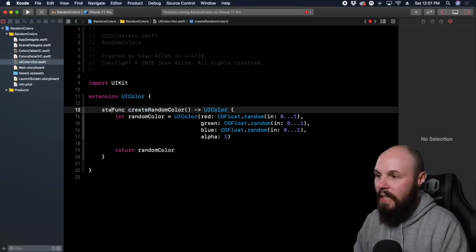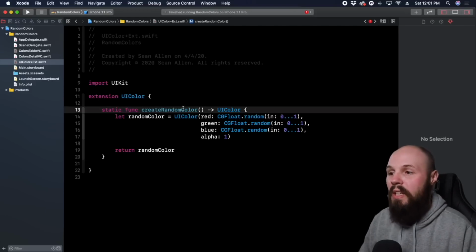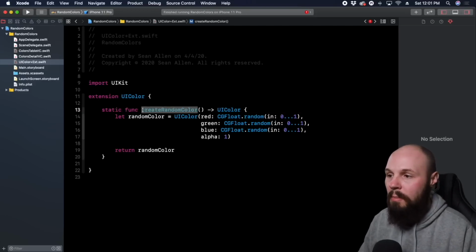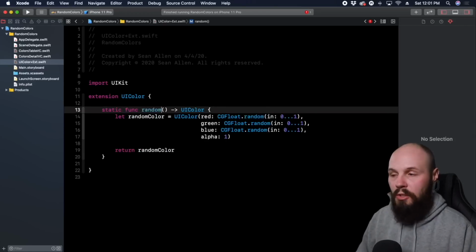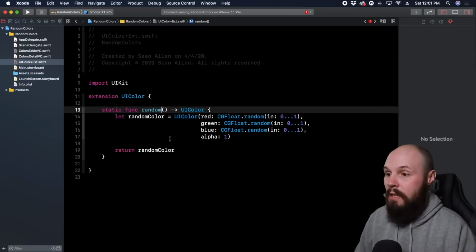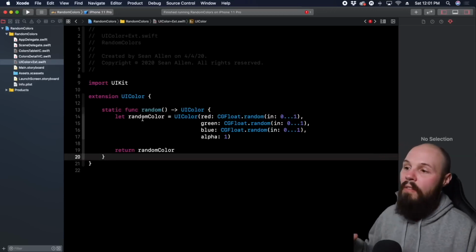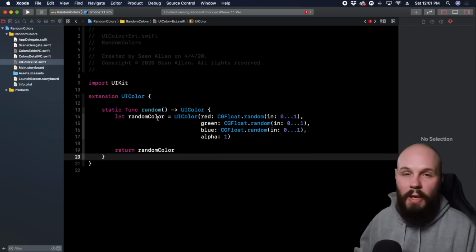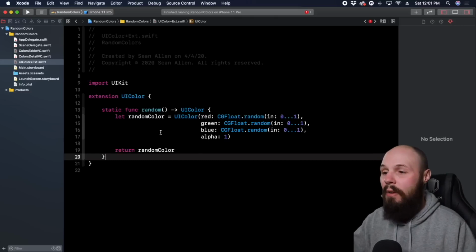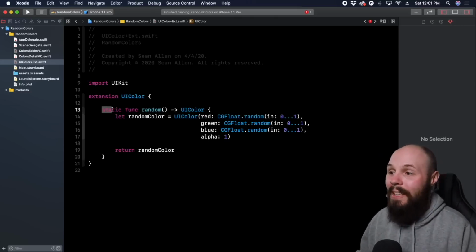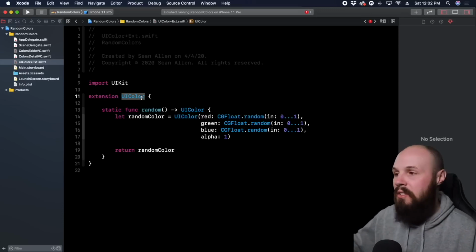This needs to be a static func, so every single UIColor has this. And then we don't want to say createRandomColor. We can be a little bit more simple. We can just name it .random. So when we use it, we can just do UIColor.random. And that's it, right? So clean up some spacing here. So now we have a function on UIColor that will generate a random color. All we did was literally take that code and refactor it out into a UIColor extension. By making it static, that means every instance of UIColor will get it, not a specific instance of it.